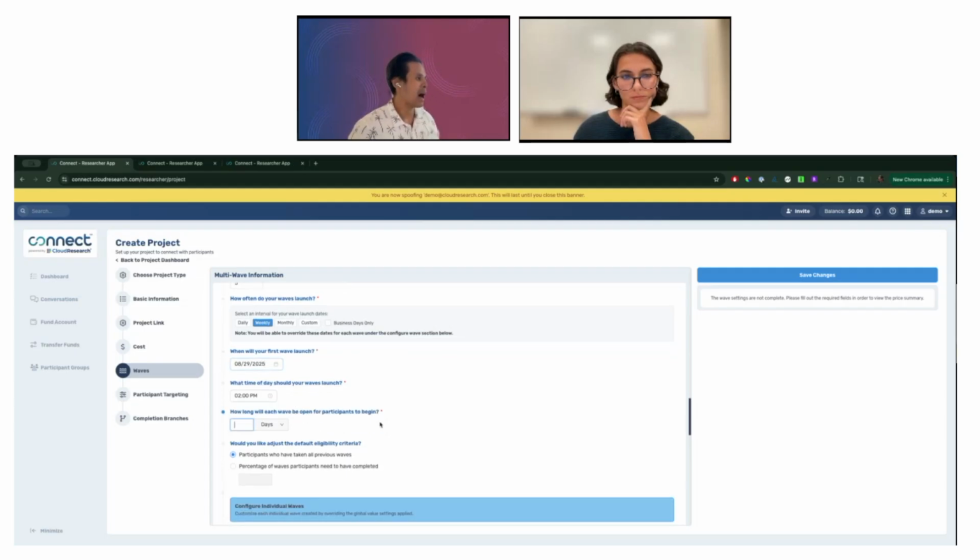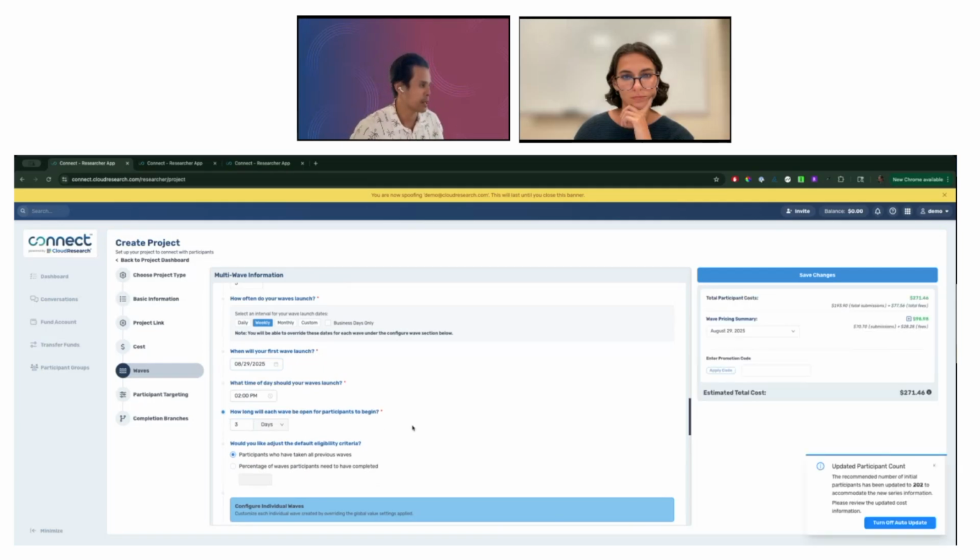Here we're going to set how long each wave will be open for the participants to take. So let's plug in 3. We want it open for 3 days. Now, if you notice on the right-hand side, we've got the pricing calculator show up with an estimated total cost, but we'll focus on that a little bit later. Let's just keep going through the setup.